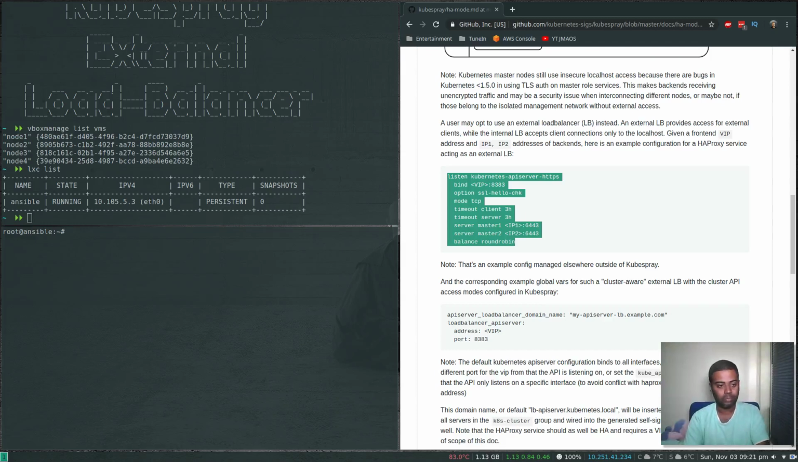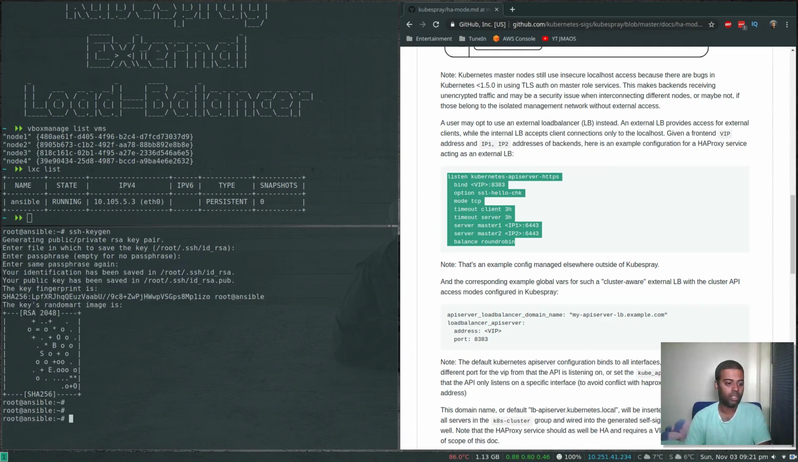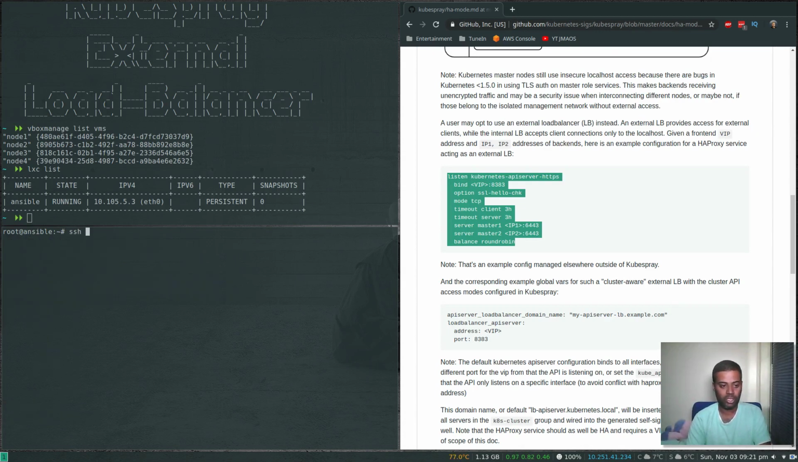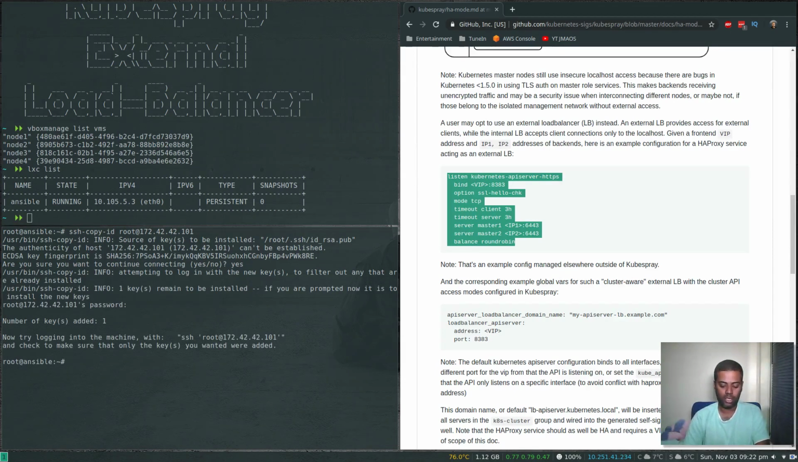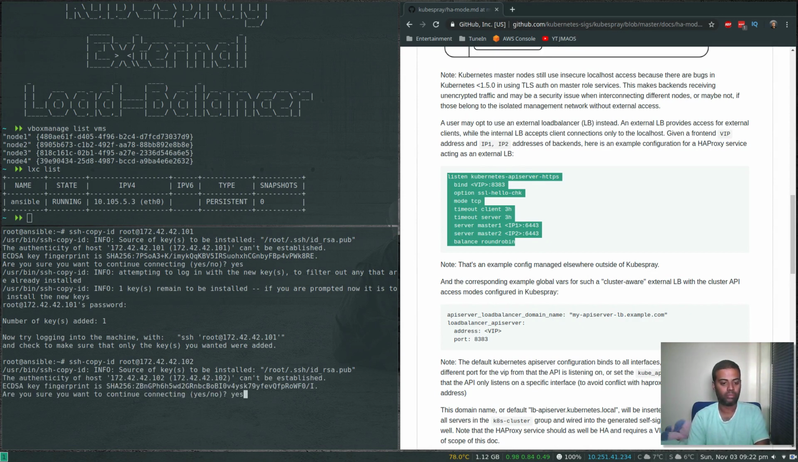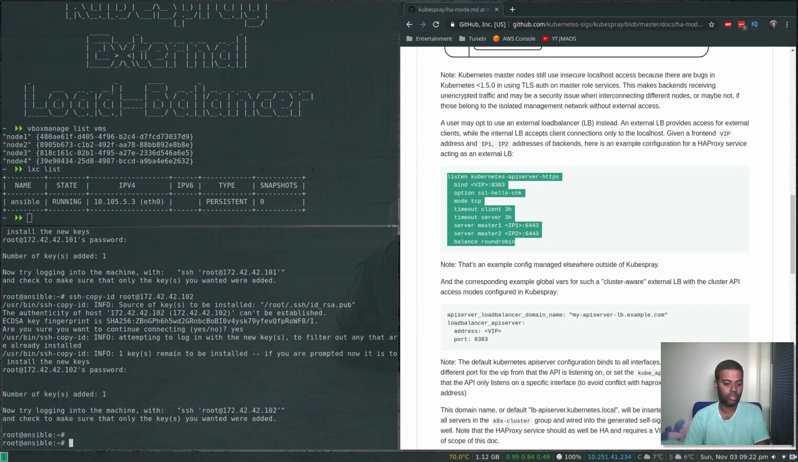So now we have to set up the SSH keys. Let's generate the SSH key first. We should be able to log in from this Ansible machine to all these nodes as root user without having to type the password. So let's generate the SSH key. ssh-keygen, go with the defaults, and then copy the SSH key to all these 4 machines. ssh-copy-id root@172.42.42.101. So that's the first machine. Yes. Password. That's done. Let's do it for the second machine. Let's do it for the third node.